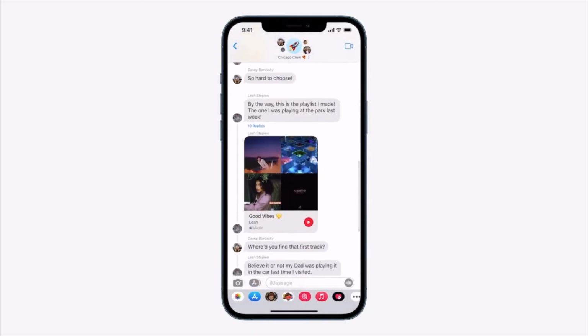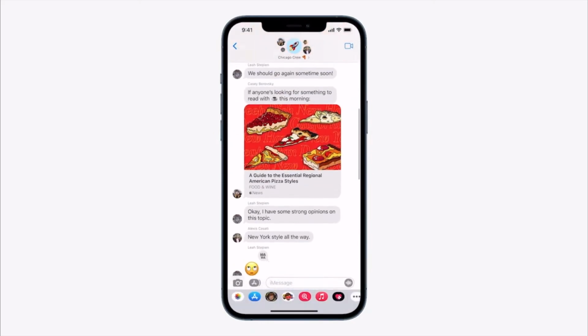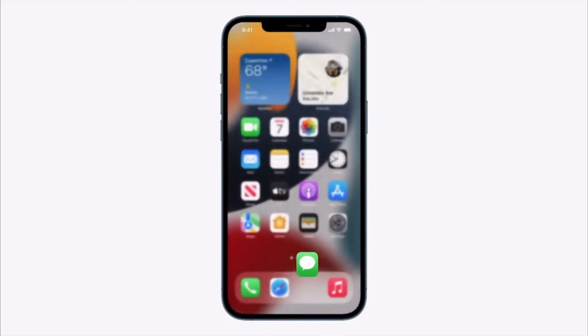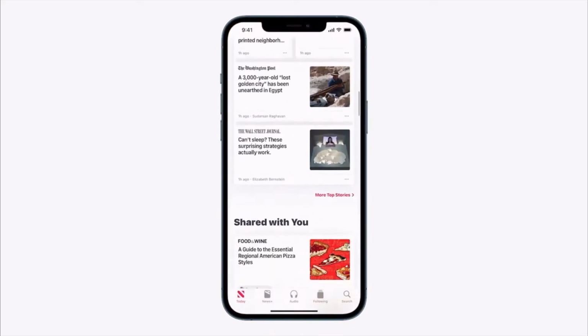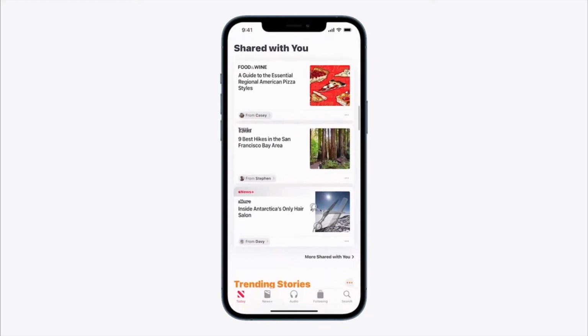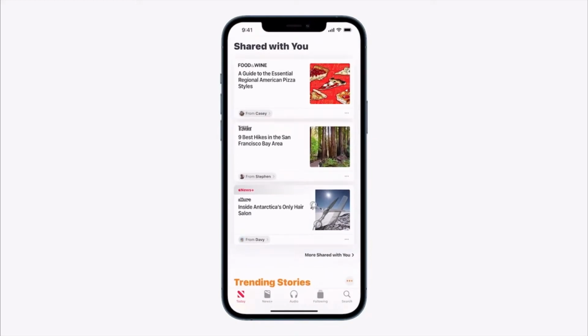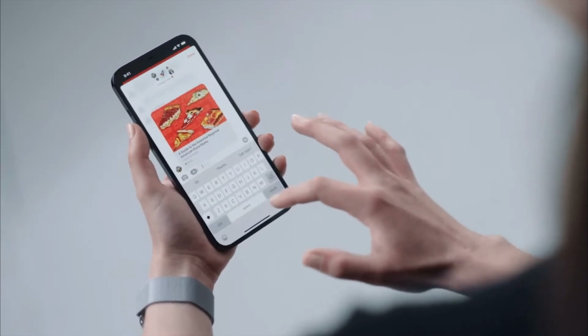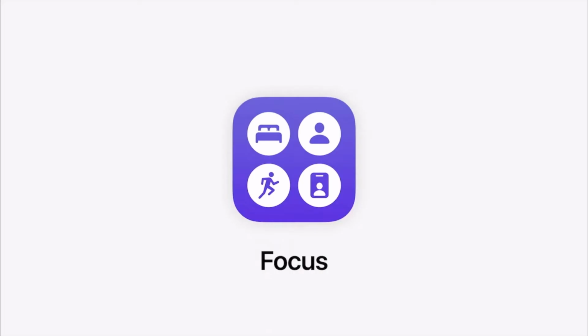Now on to messages. Now this one was a minor upgrade, but basically friends can recommend things to you and those recommendations can pop up in other apps. For example, if someone shares a news article with you and you don't have time to read it right away, then you can open it up in the news app later when you actually do have time and read that recommended article.